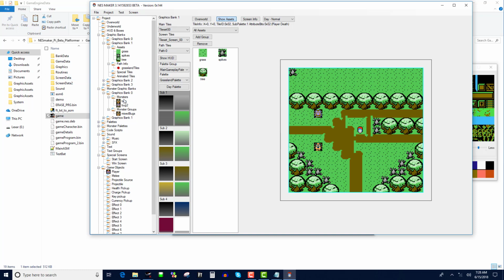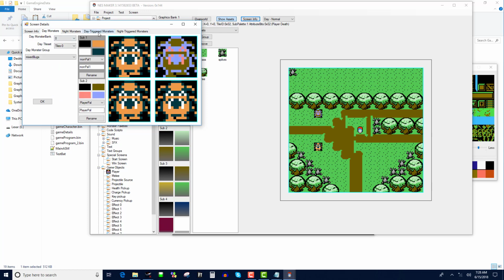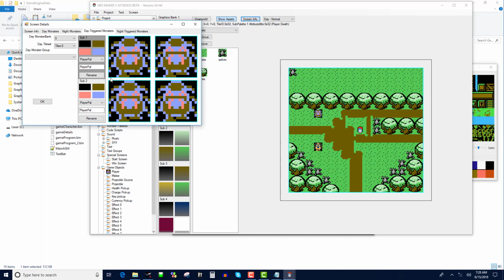Real quick, what I could also do is check what happens when this screen is triggered. Now you can trigger a screen in all different methods. Like you can make it so when you collect all of a certain object, a screen gets triggered, or at the end of NPC dialogue, the screen type gets triggered. And it works on screen types, and there's 256 possible screen types. So you can really do a lot with triggers. What you've got is the day monsters, but you've also got day monsters when the screen is triggered.